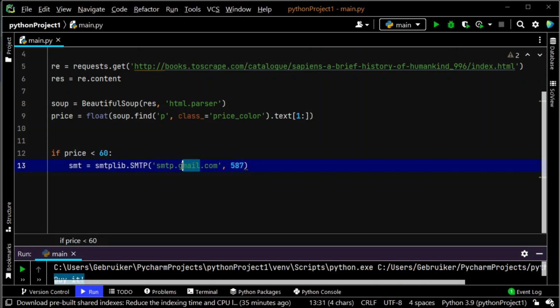So I'm going to use Yahoo, so I'm not going to use Gmail here. I would say mail.yahoo.com, and this is the port number. So we've established a connection using this domain name and this port.